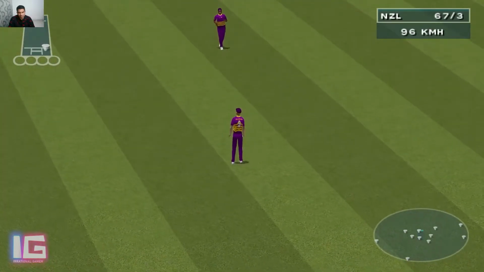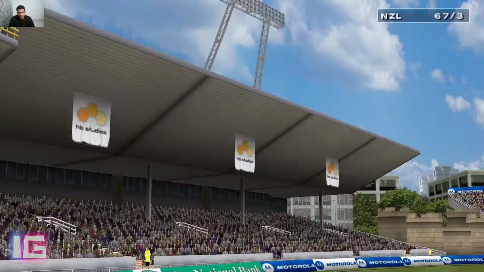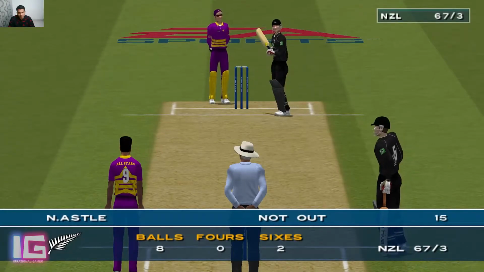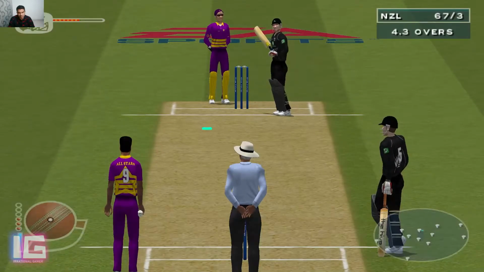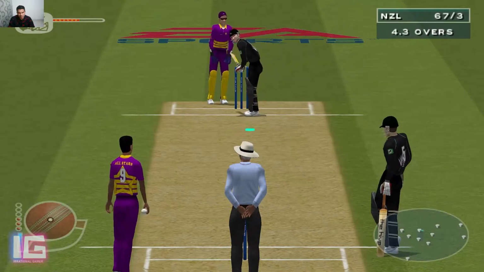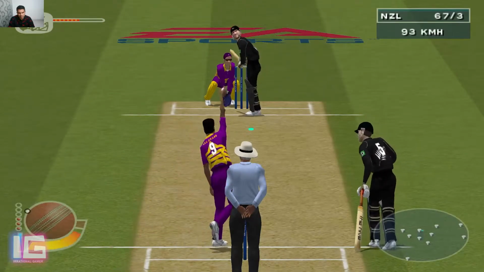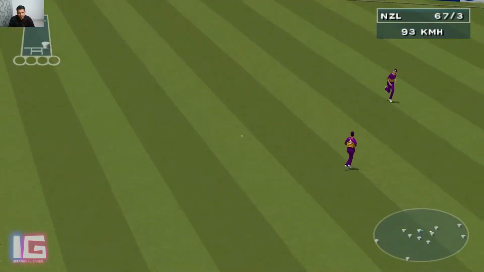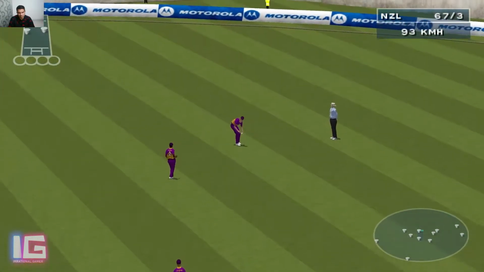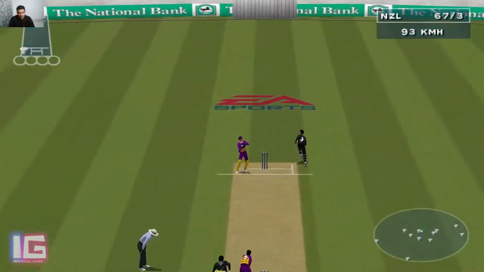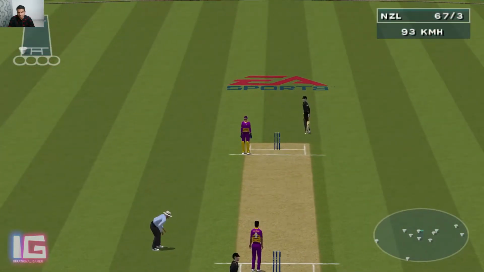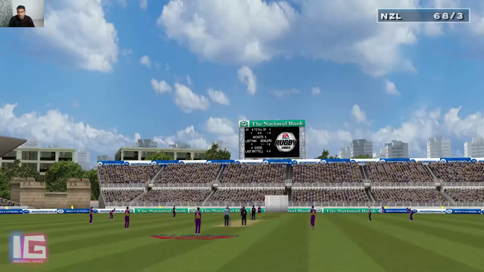Again, he advanced down the wickets. Muralitharan continues. McGrath is after it. Oops, that was in the air. Hit straight to a fielder. Did they take a single? One more to Astle. Yeah, they did.